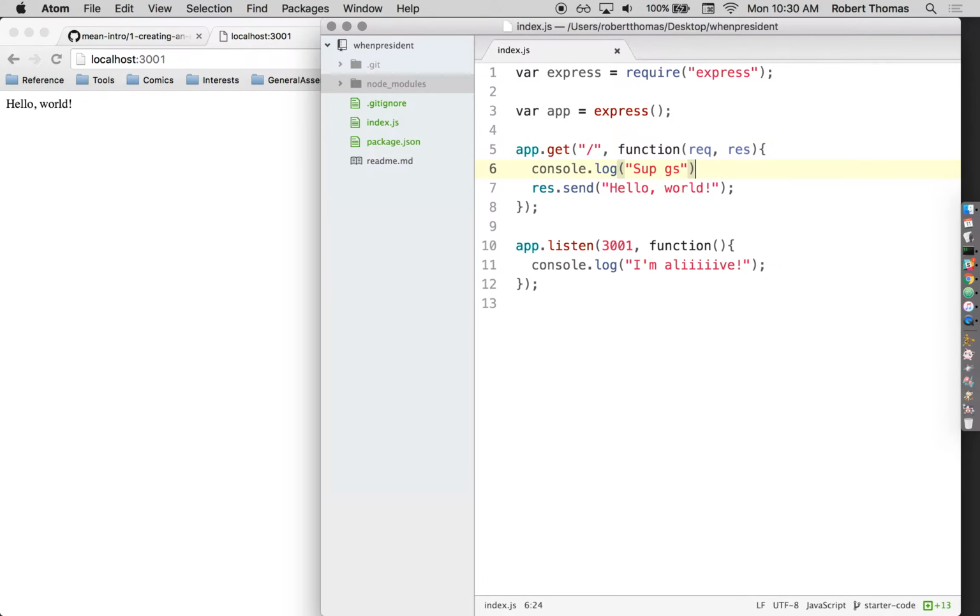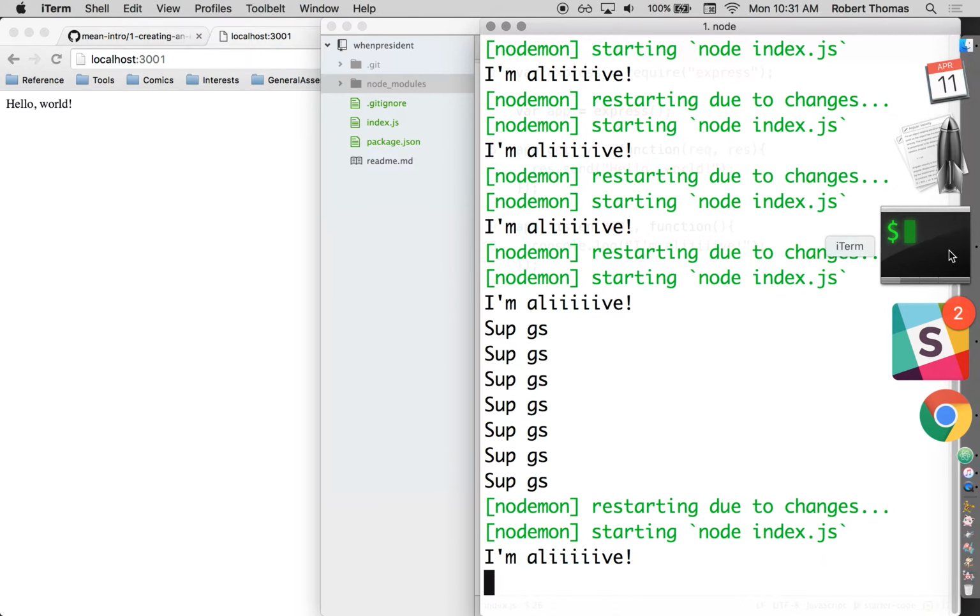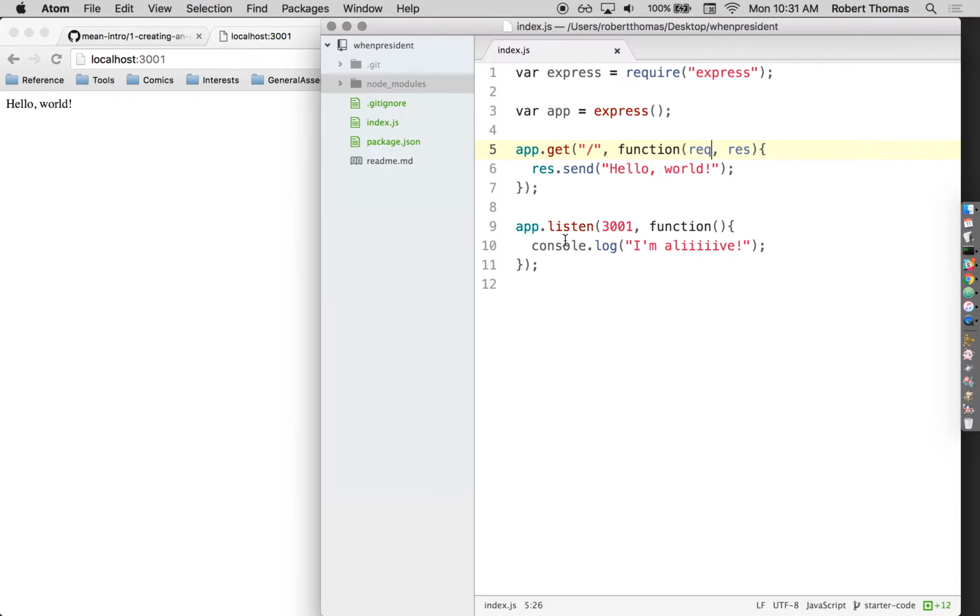One more thing is that you don't have to call these req and res. It's just sort of convention. You could call these request and response if you want. It's just more to write. You could call these fruit bat and banana if you want, but then I wouldn't even remember what they mean anymore. So req and res is just sort of convention.